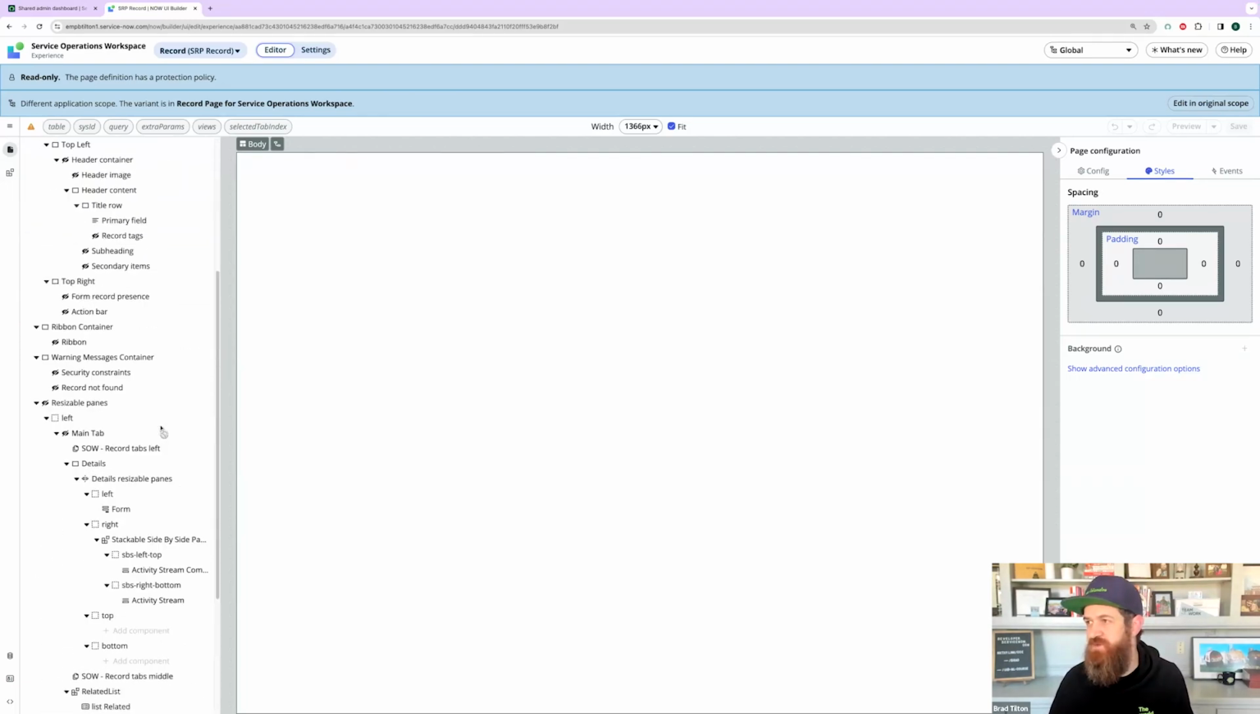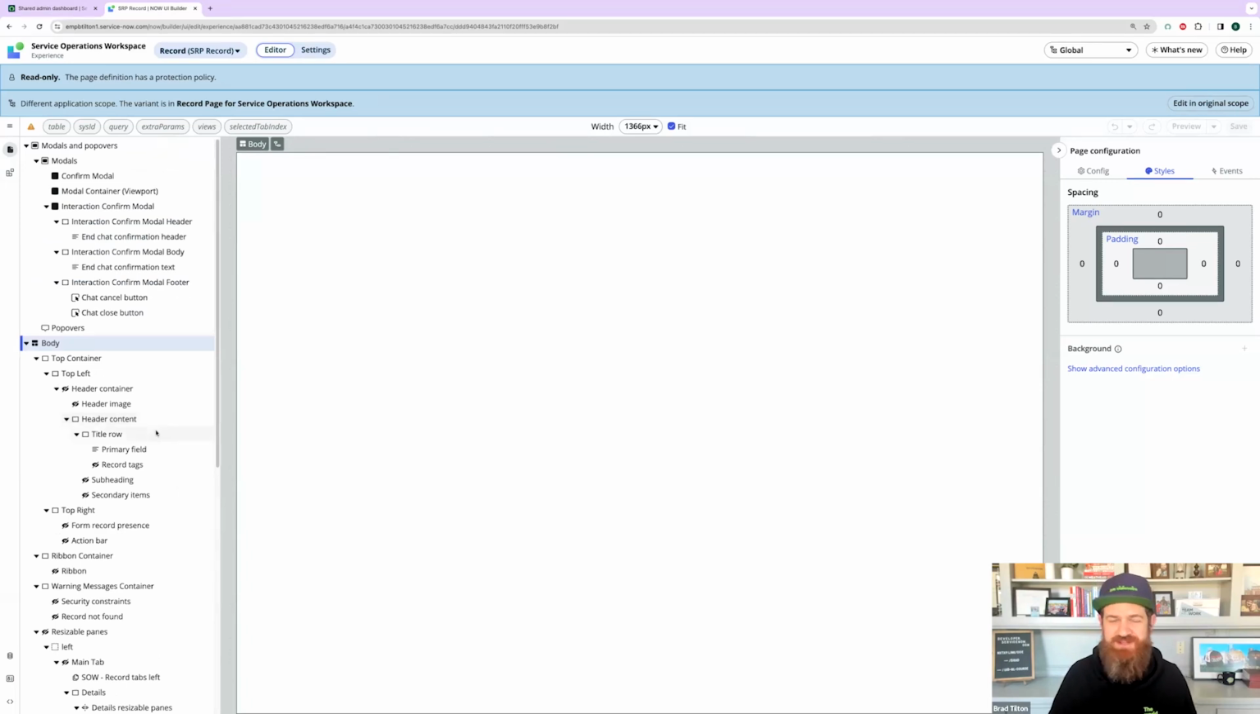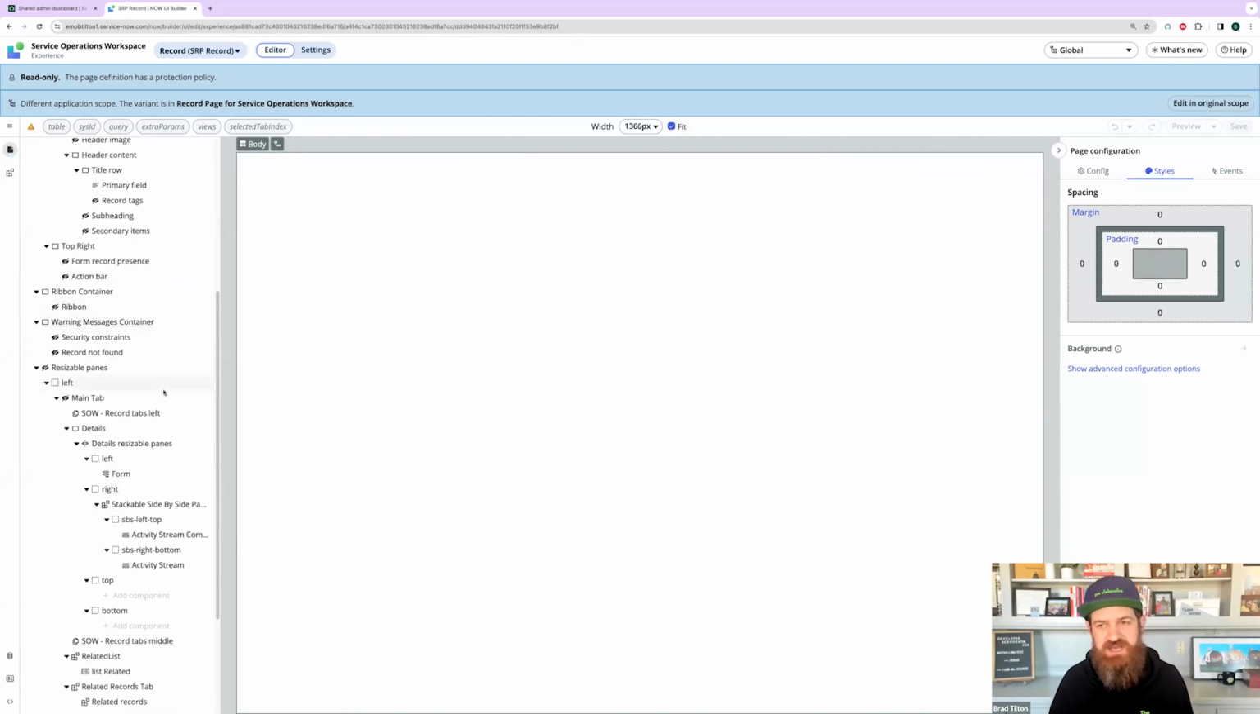So we had a question come in. What's the difference between standard record page and record S&C? Standard record page uses presets and controllers. We just talked about this a bunch previously, but presets and controllers, and then it also uses the tabs component.